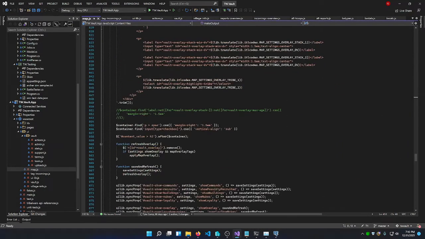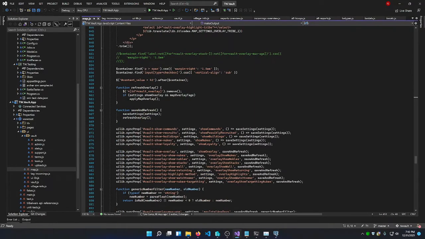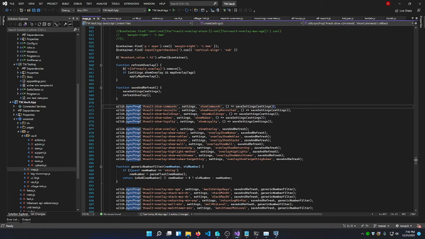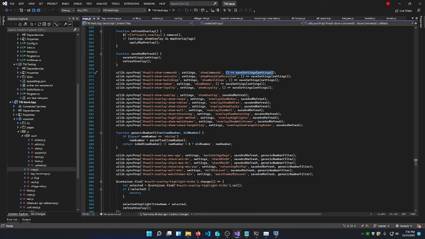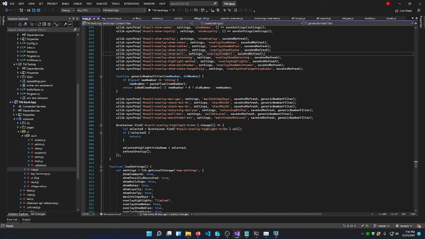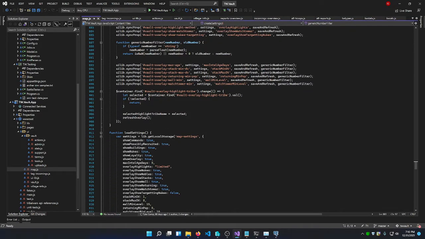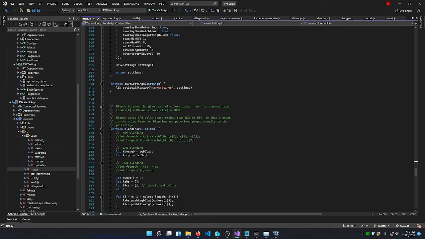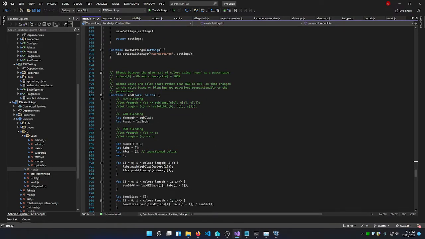Settings UI. Oh yeah, we can see this sync prop stuff. Whenever any of these elements are changed, it stores in settings using this property, and then when the change actually happens, we just save the settings. Yep, more stuff like that. Load settings.